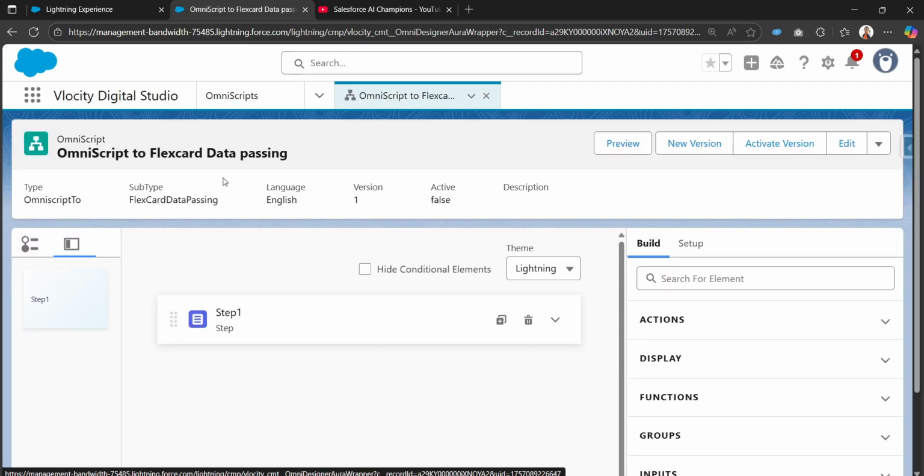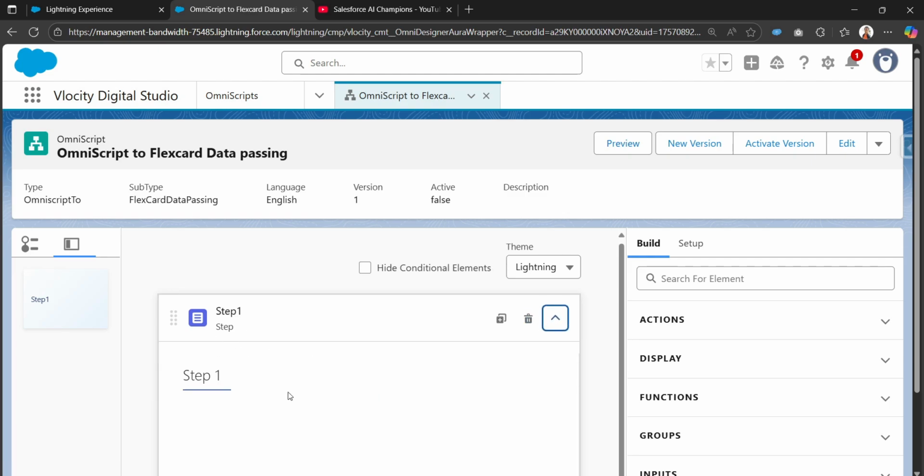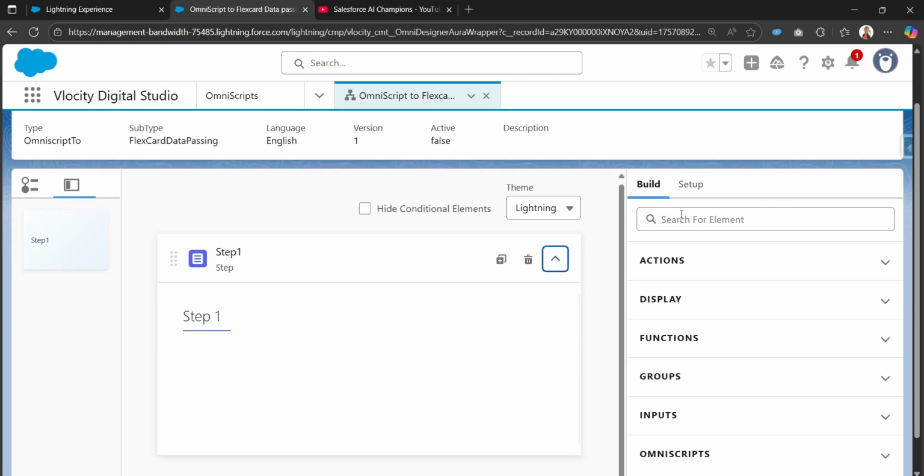So now I am in the Omnistudio Omniscript designer. Under the step element, I'll be capturing a few fields from the user, and in the second step I'll be adding that flex card so that the field information captured from step one will be shown in step two under a flex card. So that will be our use case.